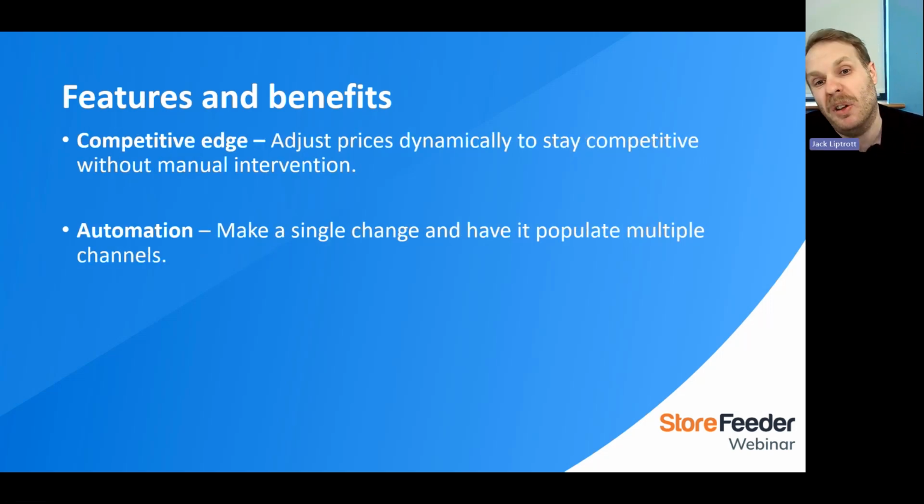It'll also give you a competitive edge because you can adjust prices dynamically to stay competitive without manual intervention. So if you've got large numbers of products that need to have their pricing changed, you can do this incredibly quickly to meet market trends. Or as an example, if you've got a better price with a supplier at a certain point than your competitors, you can quickly reflect that better price on channel within minutes.